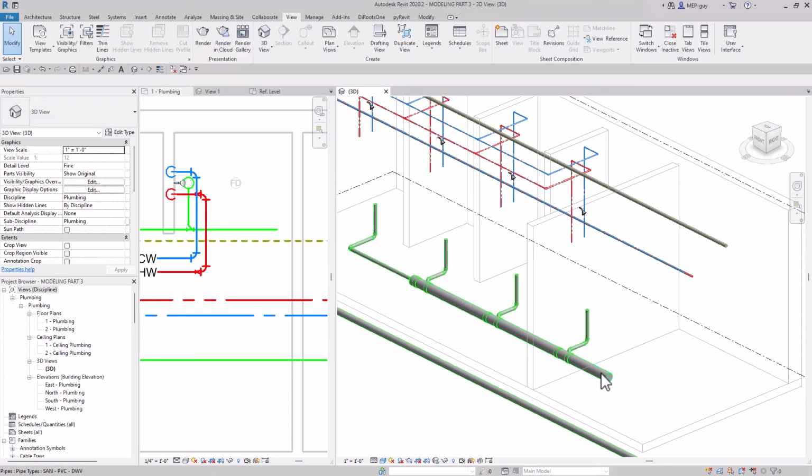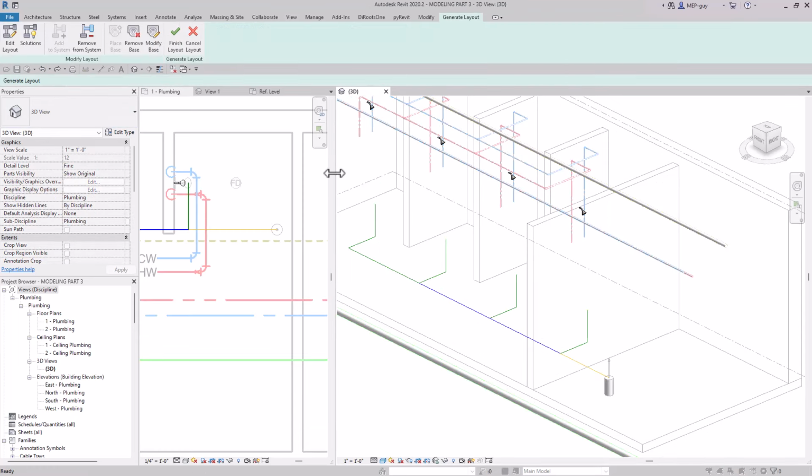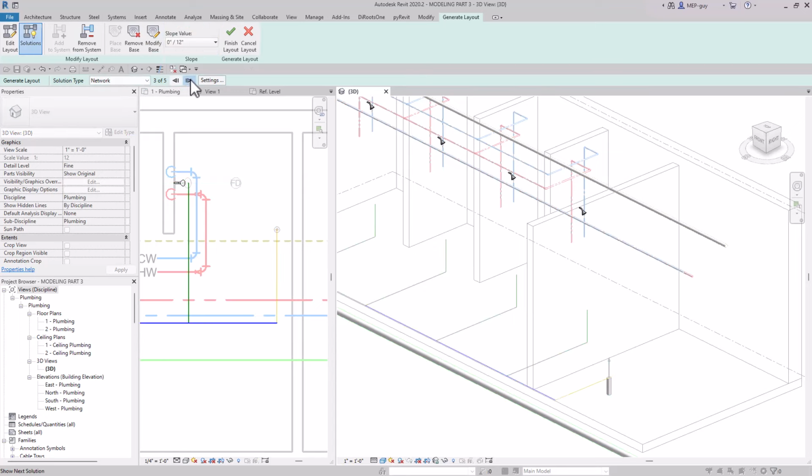Now the piping was a little big. That's one thing I also forgot. So let's undo that. What's cool about the generate layout command is even if you finish it, when you undo, it goes back into this command. And what we need to do is modify the base one more time. You can see we accidentally had it set to 6 inches for the diameter. So let's change that to 3 inches. We'll click into this, change it to 3 inches, hit enter. And then we go back to our solutions, go to our fifth solution. That looks good. And then we can finish it off.